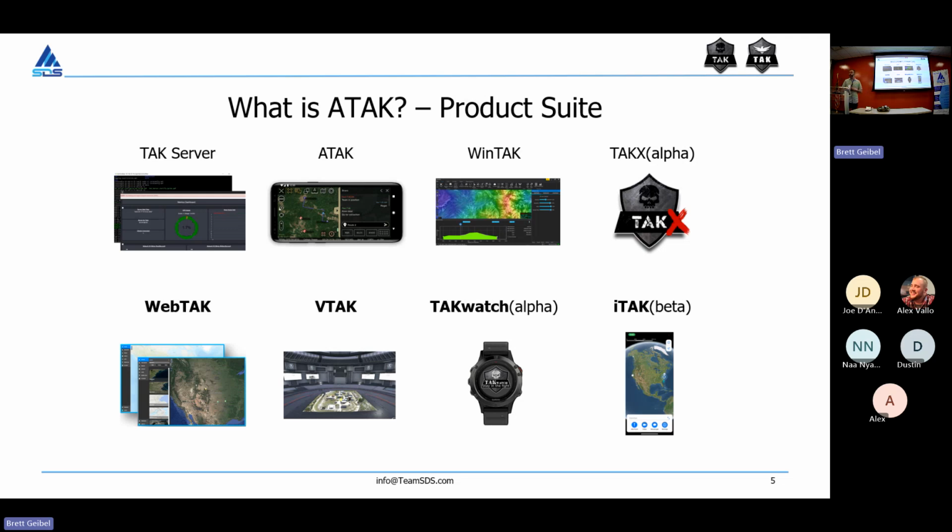TAK Watch is also in alpha. It is in development. It's meant to give you minimal situational awareness on a watch. So you don't want to deploy everyone with a phone, or perhaps it's harder to fit it on their person. You could put these things on a watch and get messages or smaller pieces of information. And finally, iTAK, it's in beta. It is the iPhone version, and it is meant to mimic all of the ATAK capabilities. Not there yet, but that's the goal, and they're on their way to getting it.